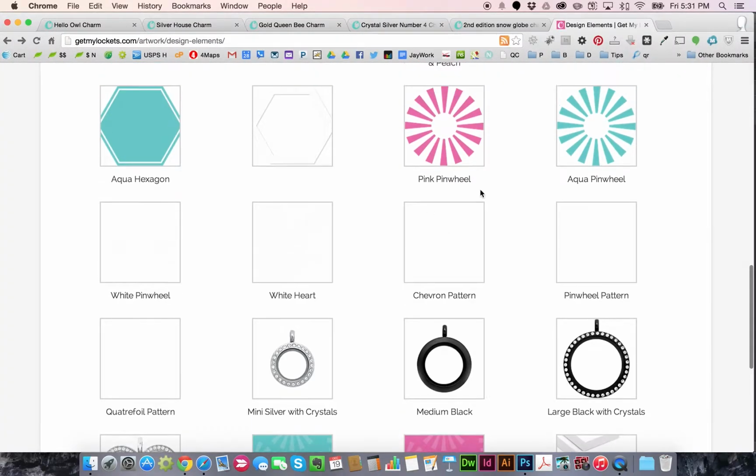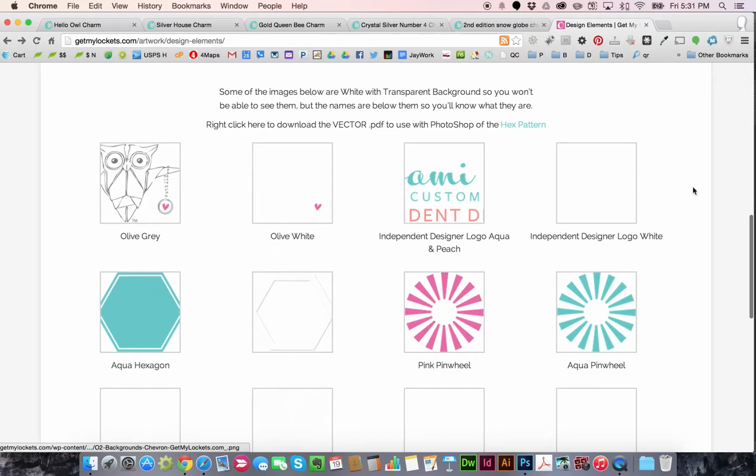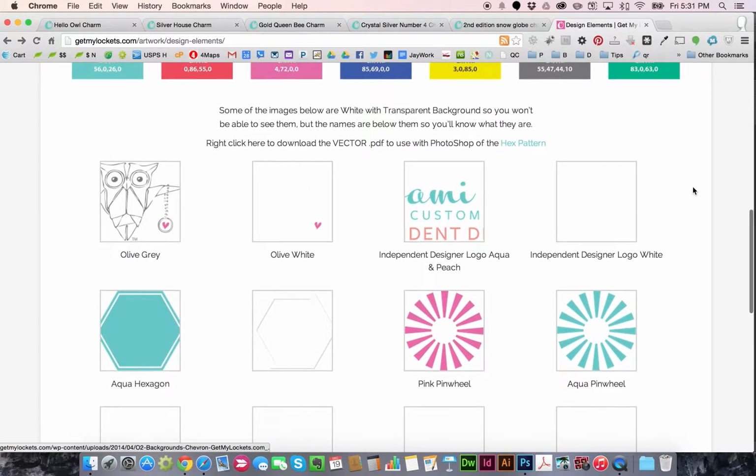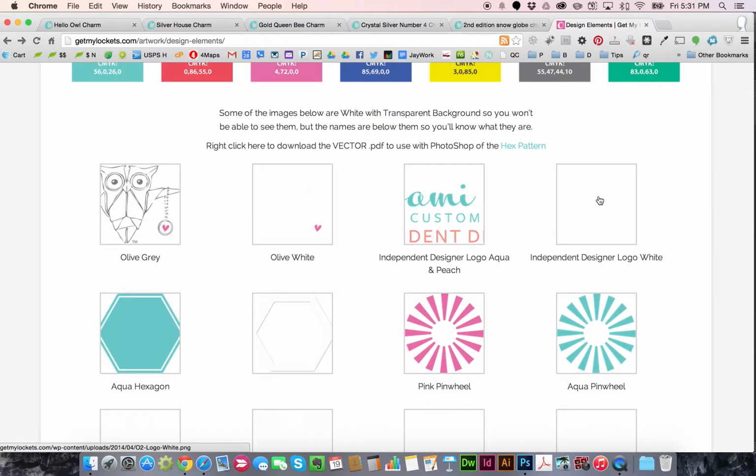Once again, it's on this artwork page. The ones that look white, I know you think there's nothing there, but they are there. They're just white with a transparent background. So let's click on this, right click and copy the image. You want to do it somewhere up here in the corner. That's where the image will be, even though you can't see it. It's there.